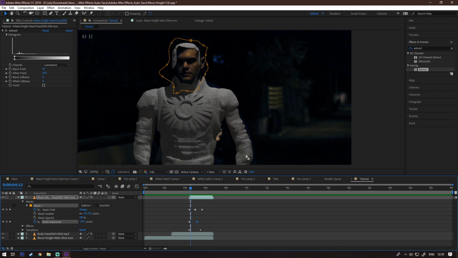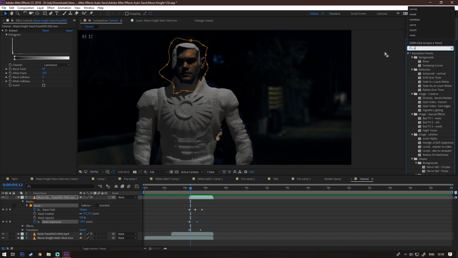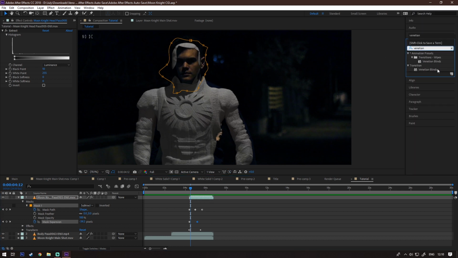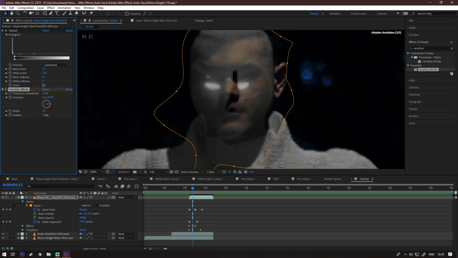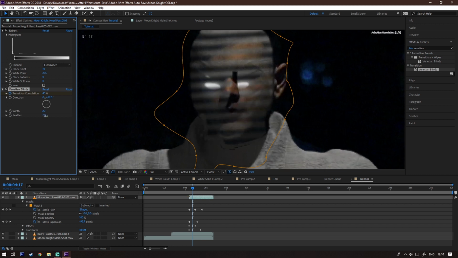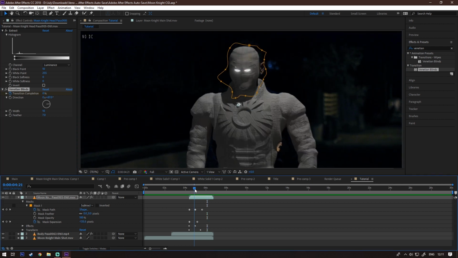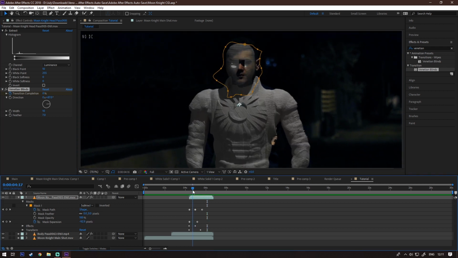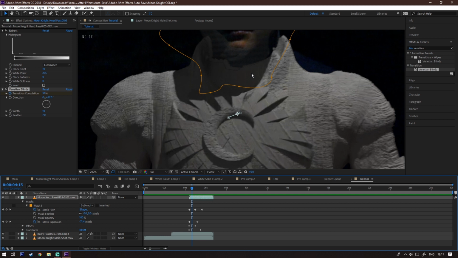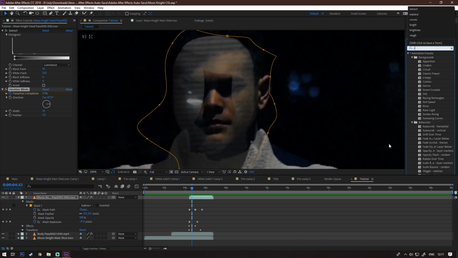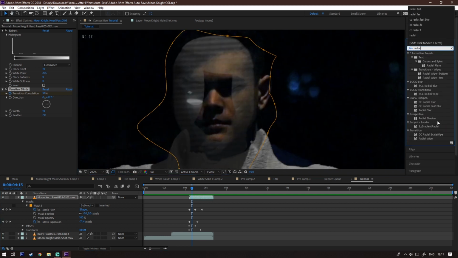We're gonna add something else though. We're gonna add Venetian blinds to this. Then you're gonna increase the feather quite a bit, something like this. And then the next thing is, obviously we need to add some shadows, because now there's not really any shadows. What I always use is just the radial shadow effect.